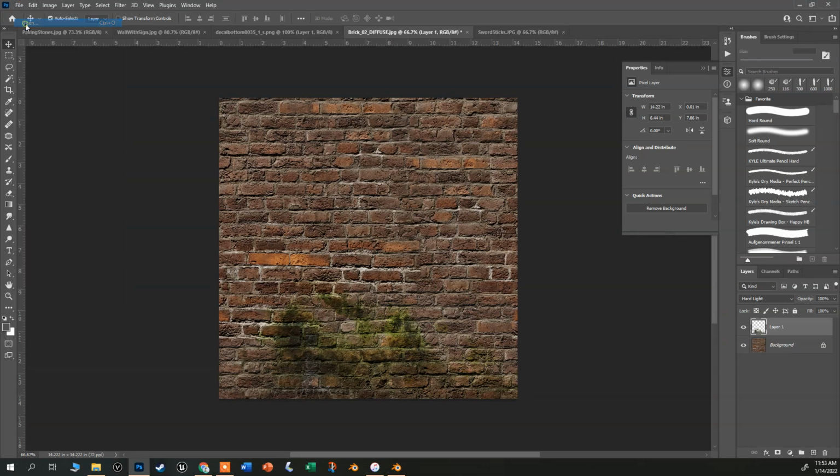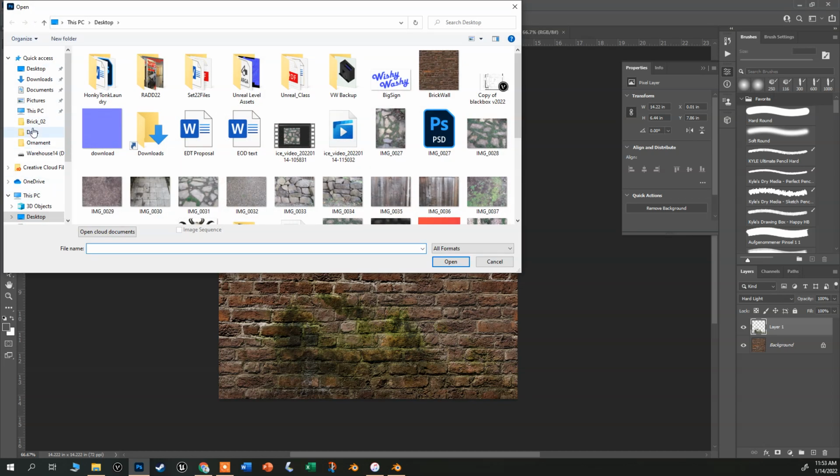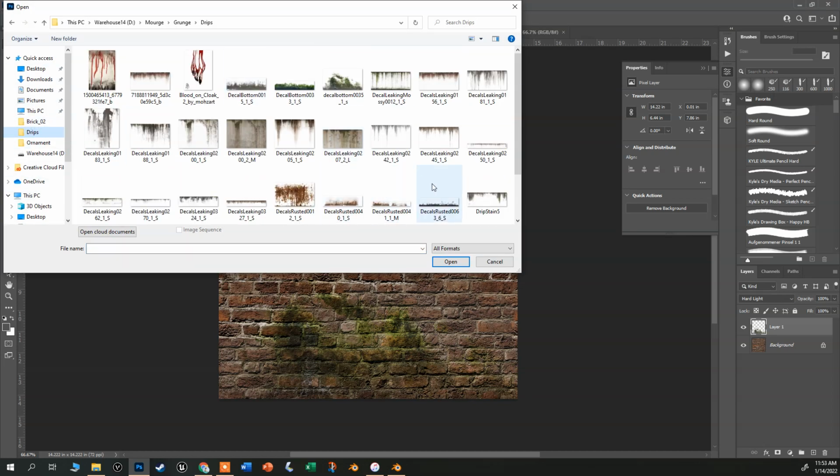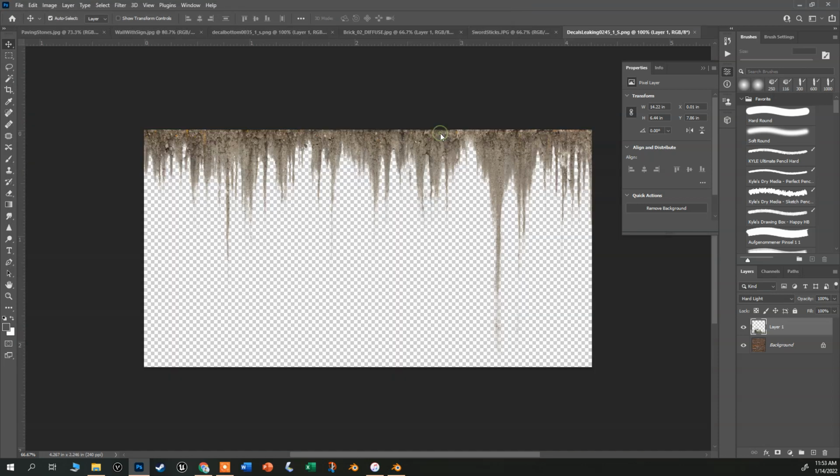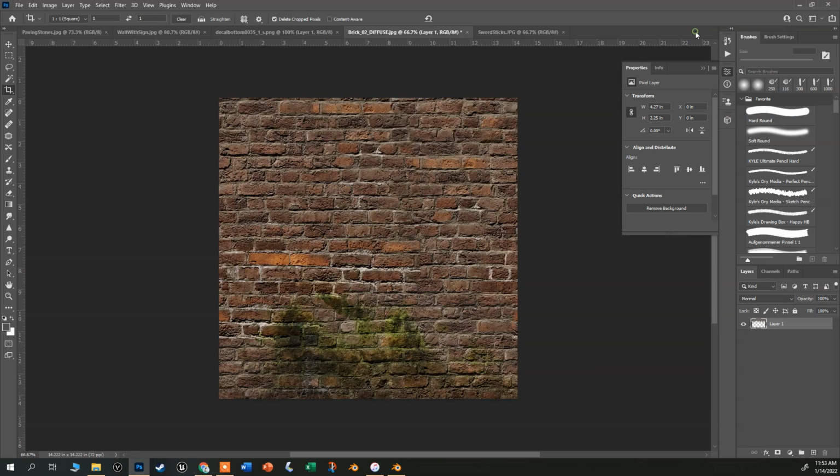Now I'm going to add some drips down from the top of this. So I'm going to open my drips folder here in my morgue. I've got a whole bunch of various drips. Let's see, let's grab this one, decal leaking. I'm going to press Control A to select all, Control C to copy, and then close it because I think we got what we need.